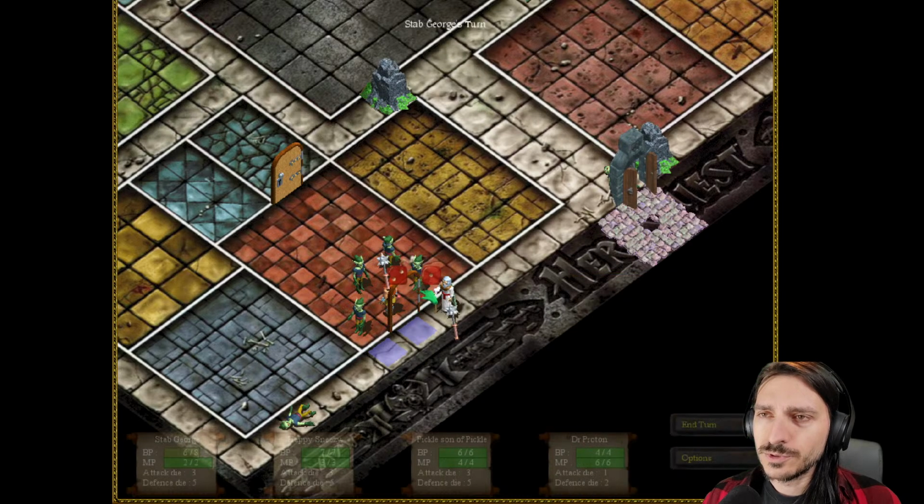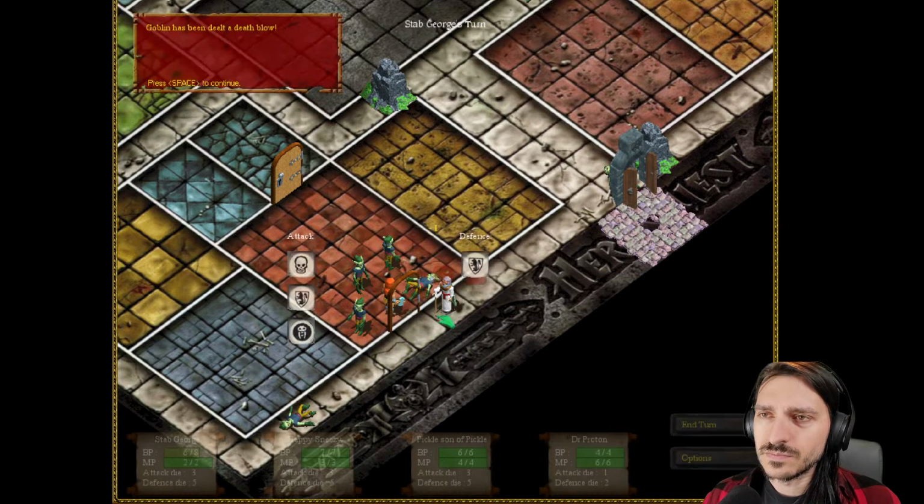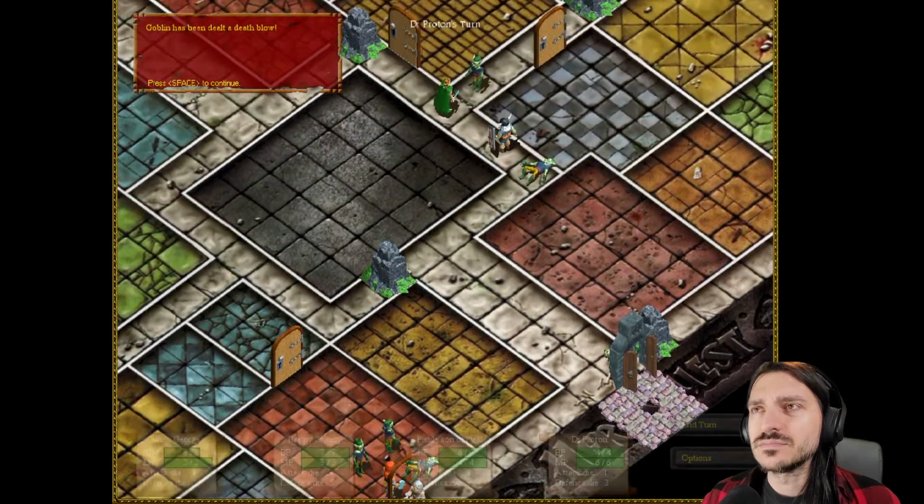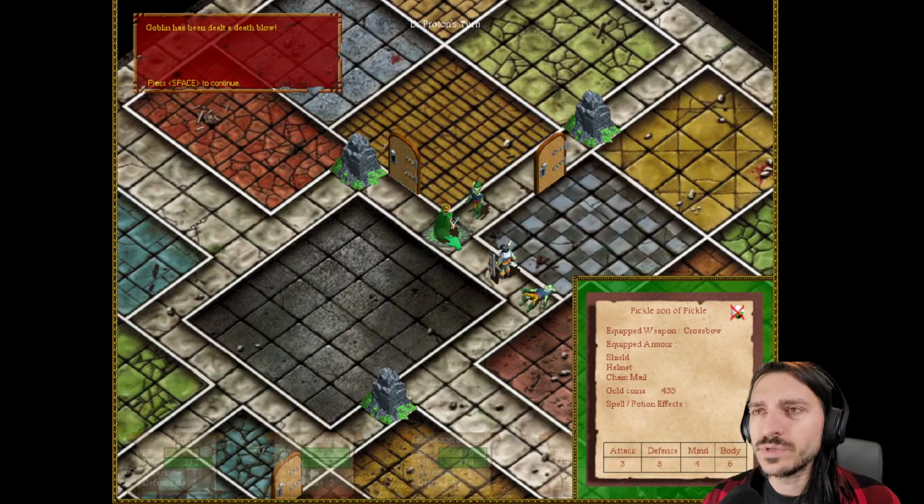Barbarian's gonna walk into the room against my better judgment. Murder that goblin with a longsword. Those goblins have been taken out. That's the way we go. That's the way we do things around here.